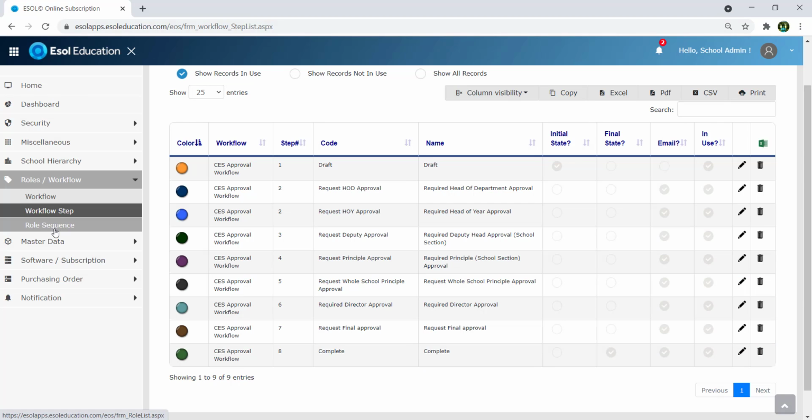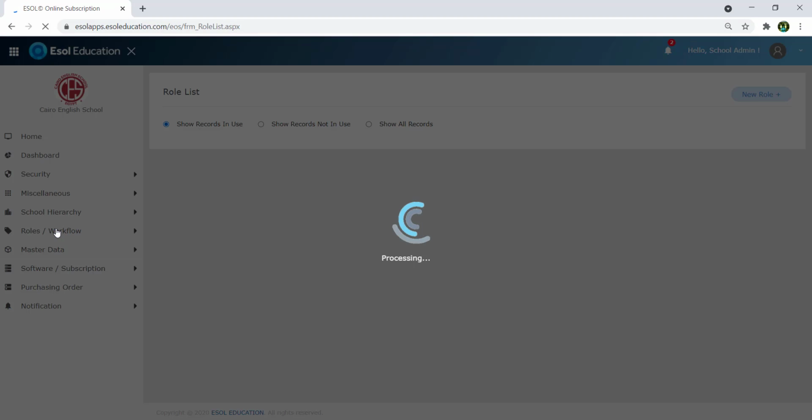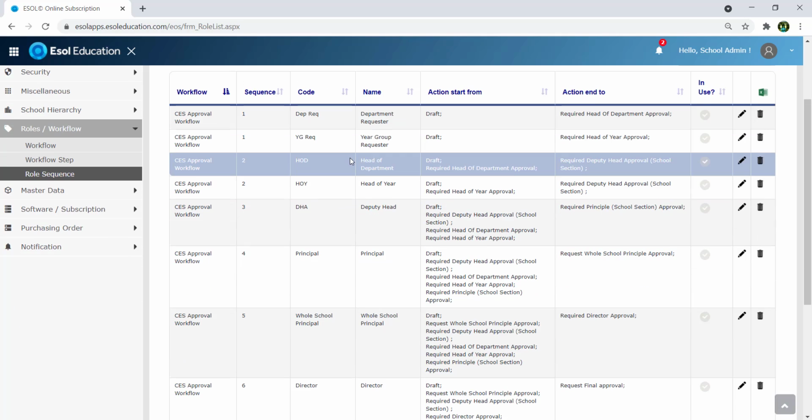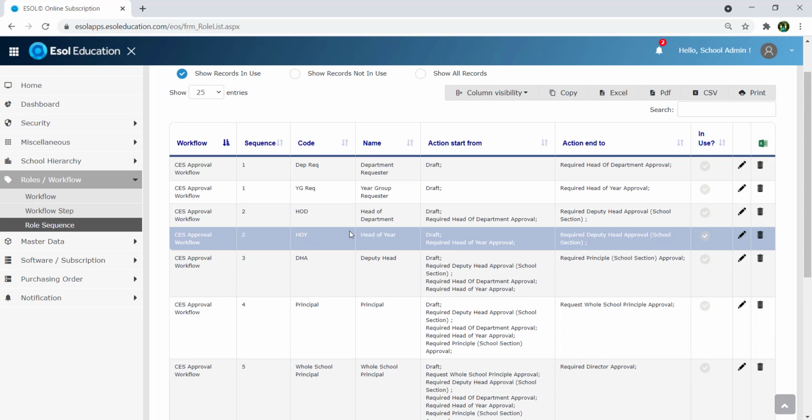The last one is the role sequence. The role sequence, as you can see, has all the same filters as we discussed before: the filters, the amount of entries, the export, the search bar. But the main key feature in the role step, or the role sequence, is this.